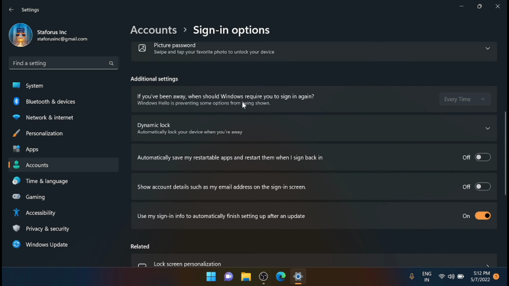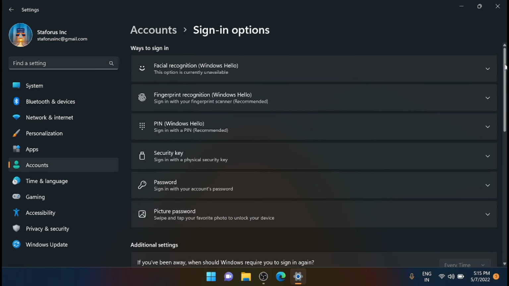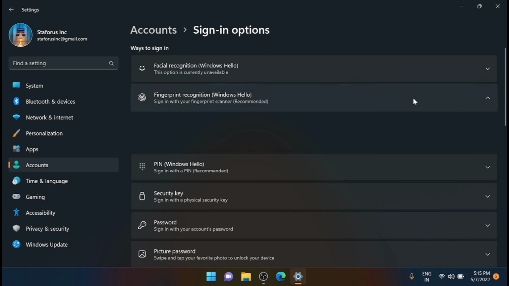And in Additional Settings, click on the drop down next to the option if you have been away. This one. Now you can see that in my case I am not getting the drop down because I have set Windows Hello. That means this particular laptop has fingerprint recognition and I have enabled that. If you go upwards, you can see the ways to sign in. You can see that the fingerprint recognition Windows Hello is enabled.